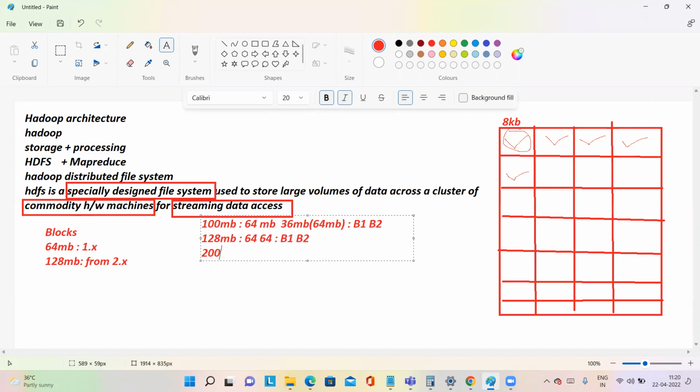Let us take 200 MB. How many blocks? 64, 64, 64, that is 192, and 8 MB left over, so 4 blocks. Now 300 MB: 64 times 4 is 256, and then 44 MB. So total how many? B1, B2, B3, B4, B5.